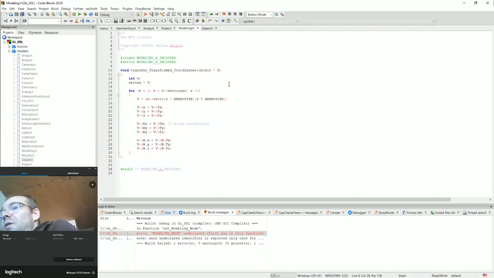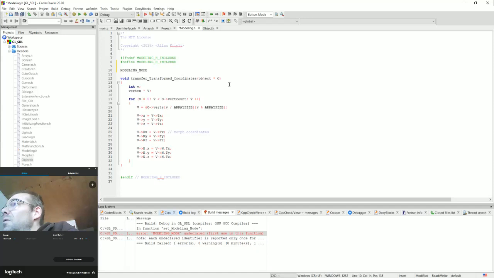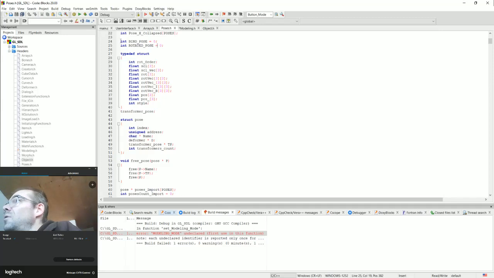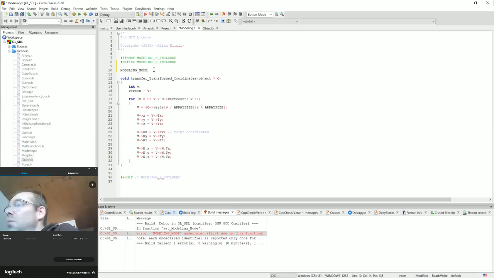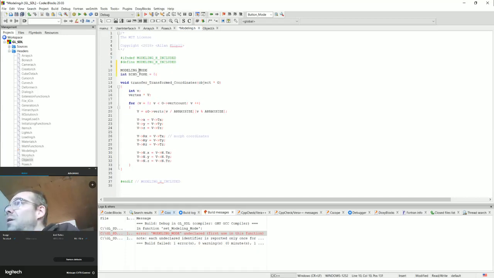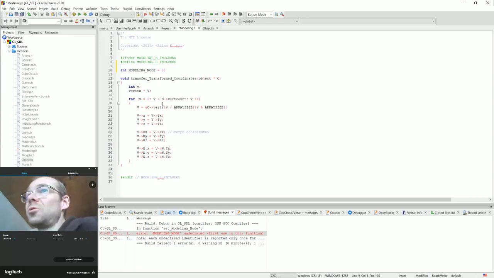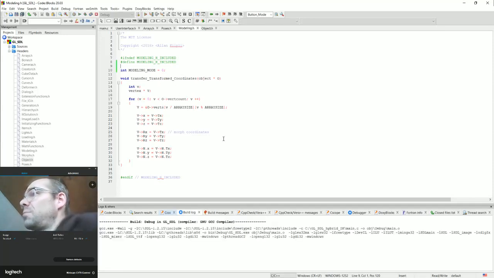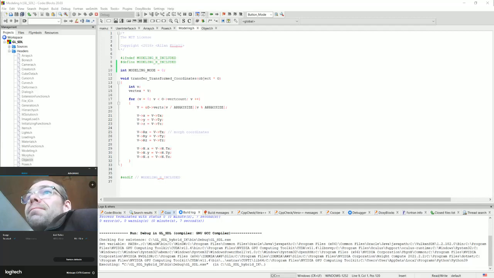And if I copy this right, modeling mode, here we see an example of how it is done. I just copy this example here over, and I replace this modeling mode. And this should be enough right now to compile this program. And I test this program.